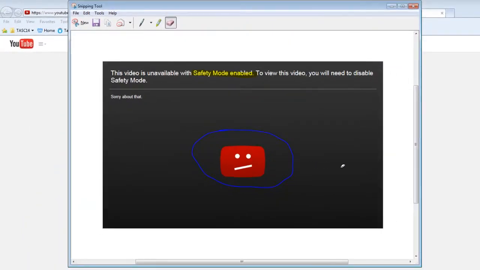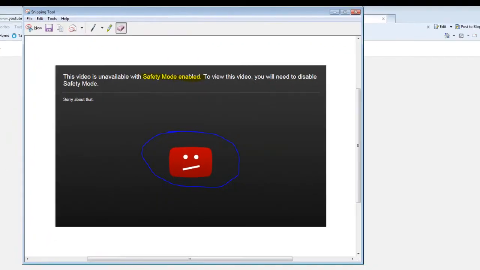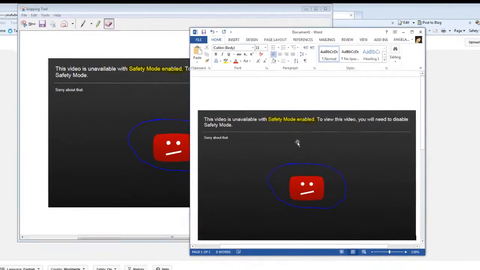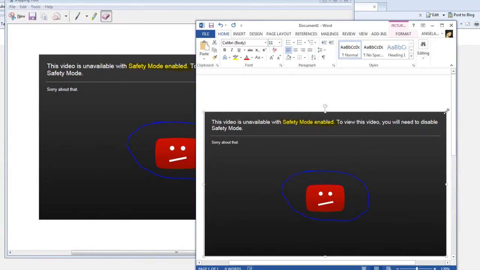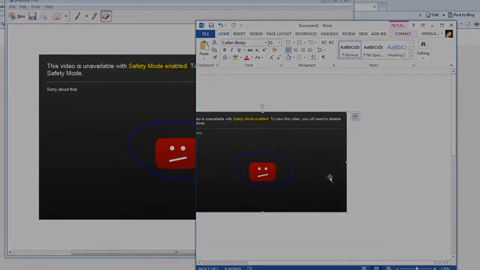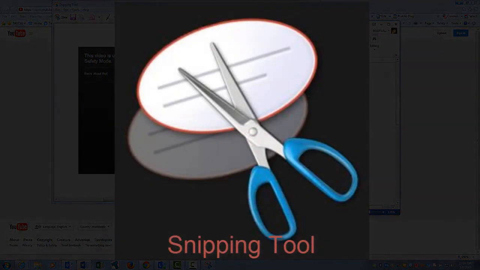So we'll save that. And then I'd like to show you how to just copy the image and use it, like for instance, if you wanted to use this in an assignment. So you just click on copy, go to whatever assignment you're saving it to, and paste it in there. And then you can edit that just like you would any picture or image in whatever program you're using. Love the snipping tool. Hope you do too.